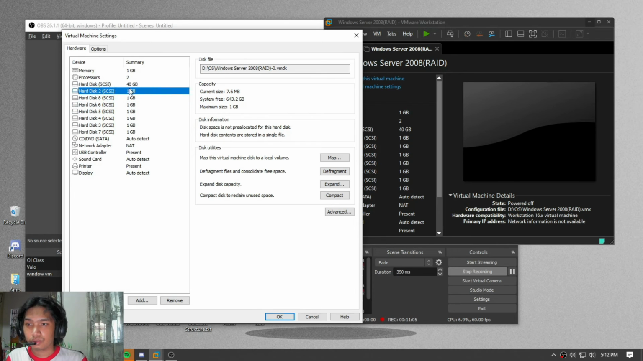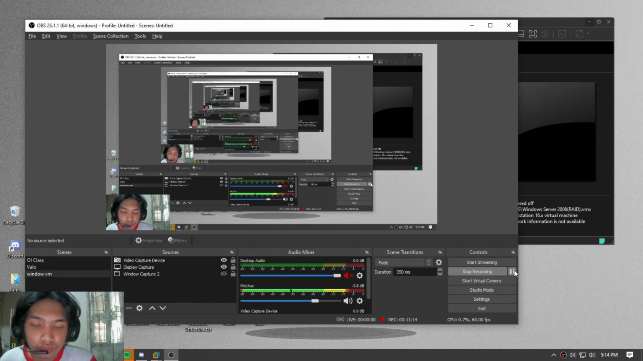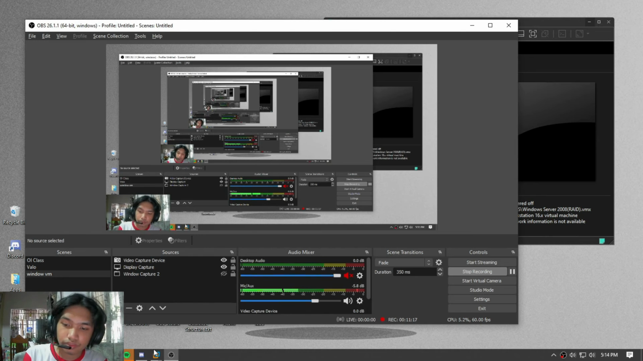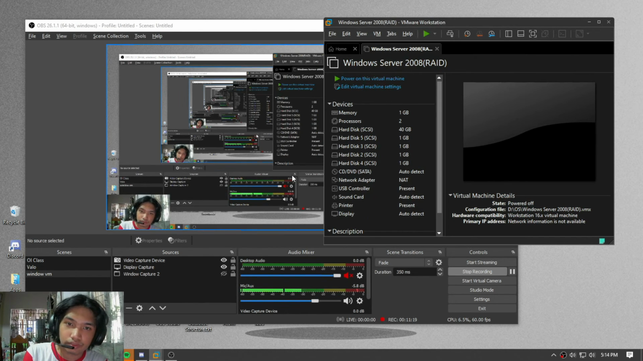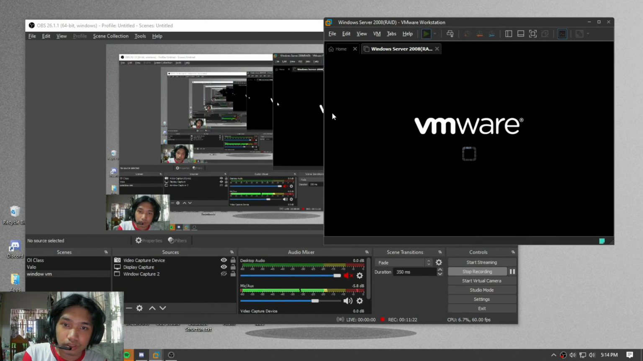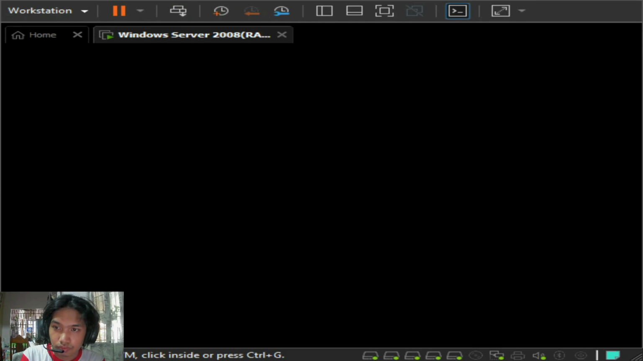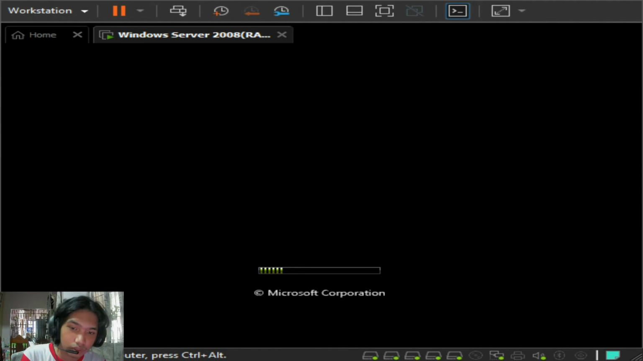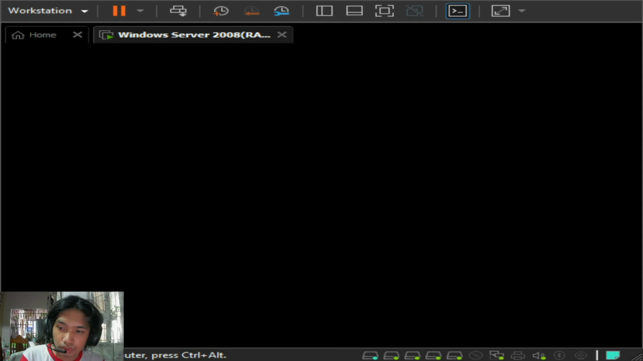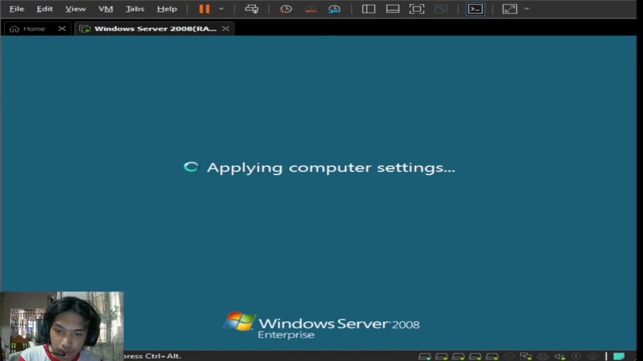I think it's on hard disk 2. Yes, we're gonna remove this. Now it's gone. So after removing disks for RAID 0, 1 and 5, we're now gonna power this on. So let me switch this. Now you can see you have 2, 4, 5 hard disks, including the boot drive. So we removed I think 3 hard disks.